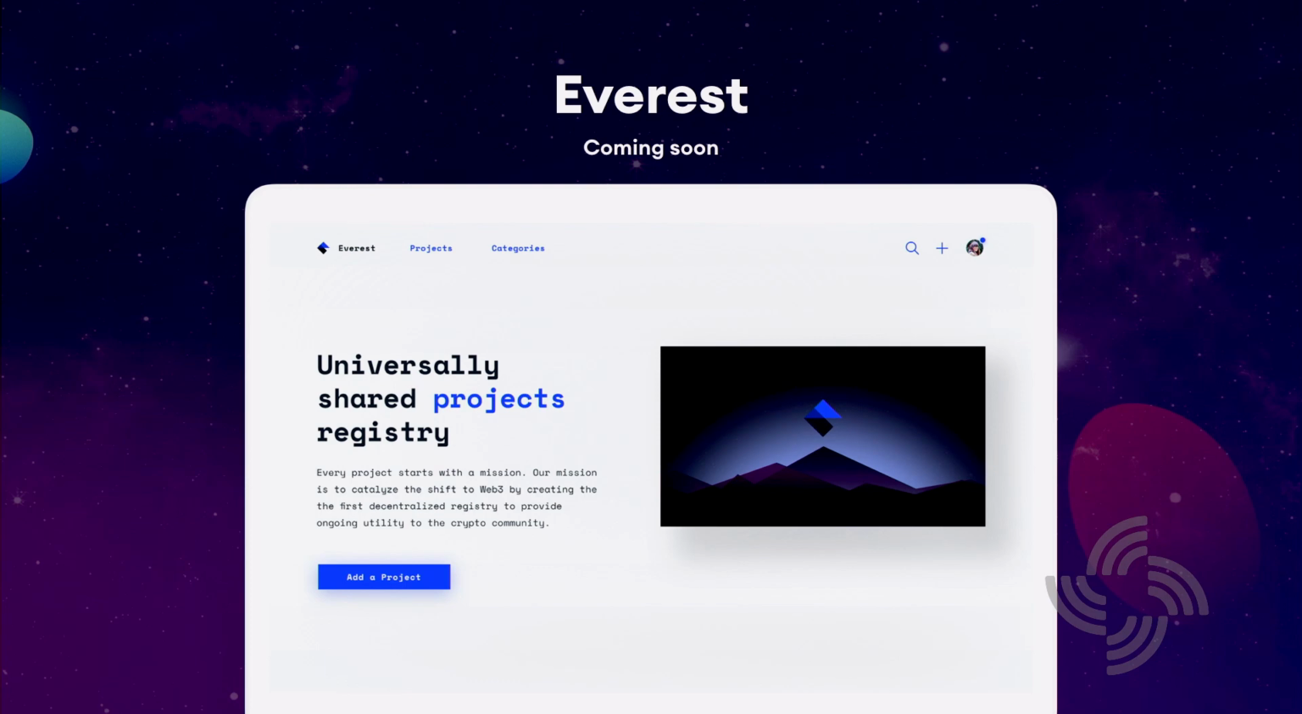We've been working on a project called Everest that we're going to be releasing in a few weeks. It's an example of this type of application, and it's very simple. It's just a projects registry. We want to have every single project that's working in the crypto ecosystem on this registry. Whether you're a dApp, a protocol, a fund, or a dev shop, we want you to be here. This can act as a kind of LinkedIn, or yellow pages, for businesses that are working in crypto.